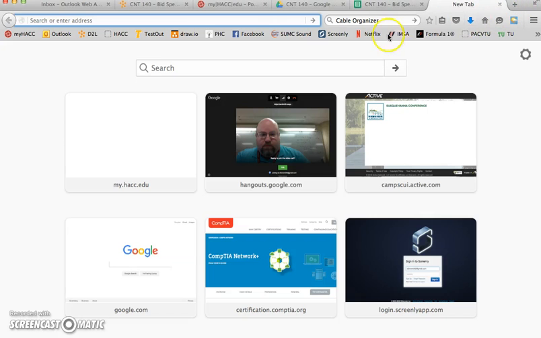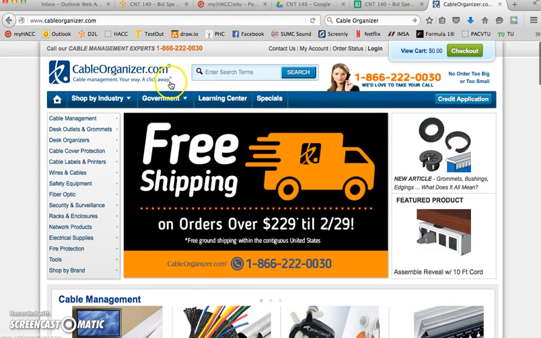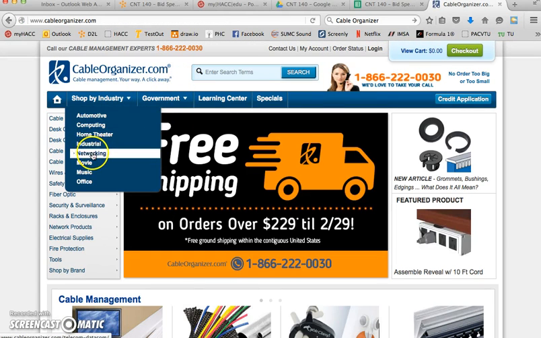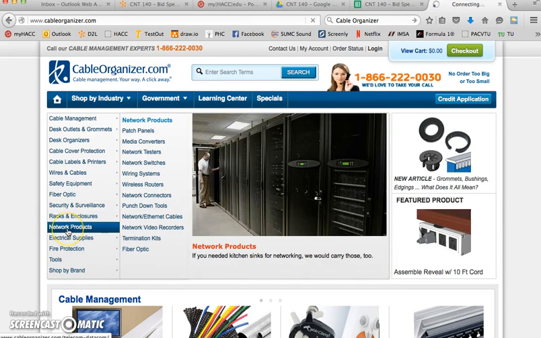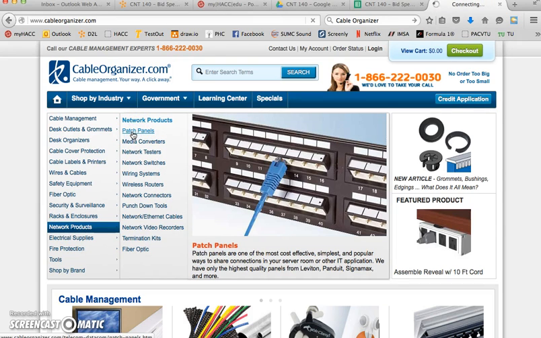So I'm going to pick on one of my suppliers we have been using, the Cable Organizer company. Again, as we said before, they have a lot of this stuff, so we'll use them. Coming right in here, I can go into things like networking, network products, that sort of thing, and I might even get the option for patch panel. And actually, there he is right there.